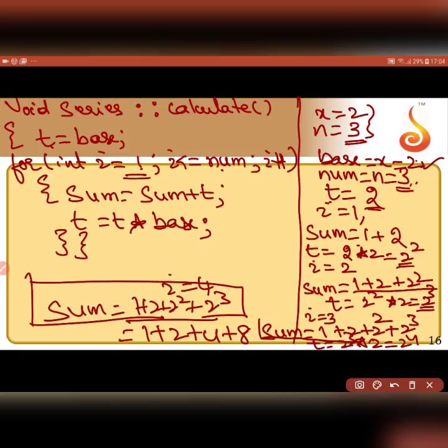This is the trace for calculate function, and by the time you exit the for loop, the sum will have the required sum of the series. That is, the sum variable will hold the required sum value.